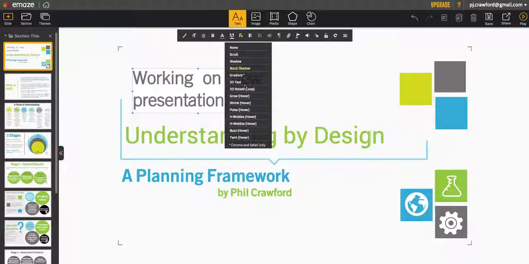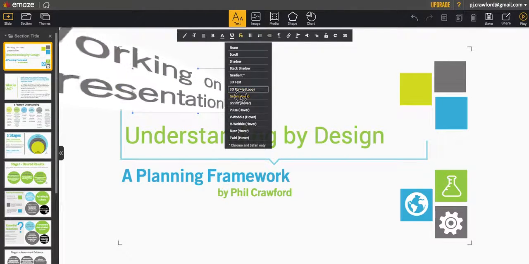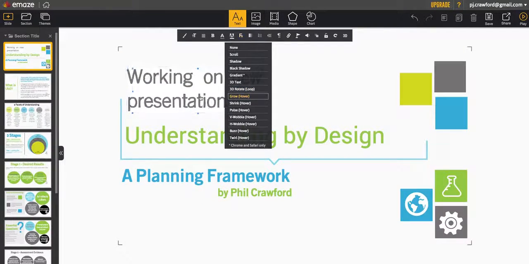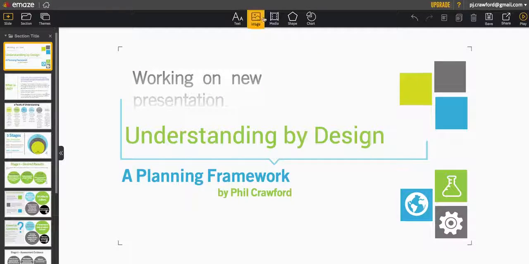The next one is effects. So you can have this loop around if you like. You can have it grow on a hover. You can have it wobble on a hover. So there are a couple of different things that you can do in here. I don't generally get too deep into these because that's not my style, but you're more than welcome to go through those. And just to note, any of the ones that have a star by them only work in Chrome and Safari. So if the person who's viewing it is not viewing it in Chrome or Safari, they may not see the gradient effect. And I'm sure there are some other effects that are in there as well.